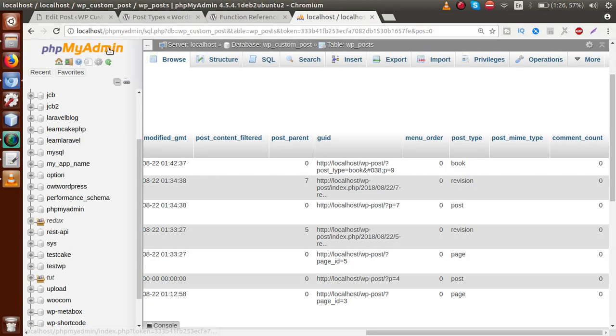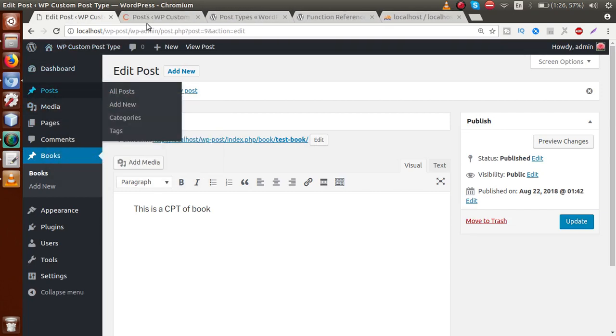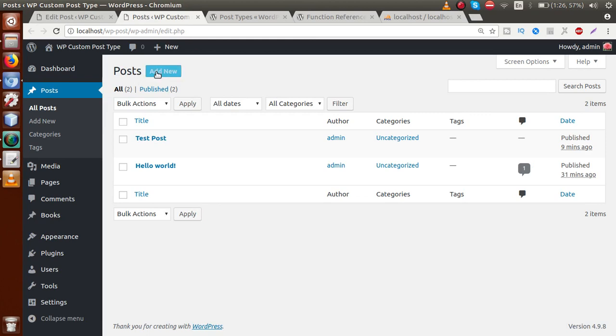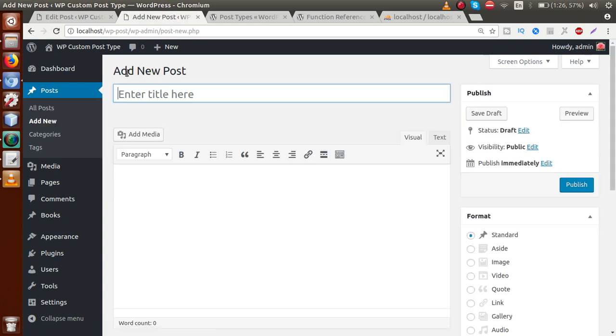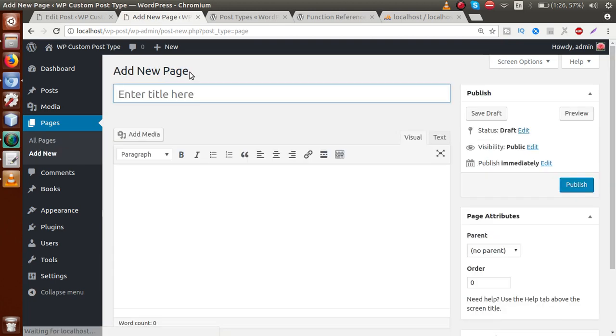Labels means, if you go to the admin panel and open Posts in a new tab, as we can see, Posts, Add New. As you can see there is a label called Search Posts. If I click on Add New, there is a label called Add New Post. If I go to the Pages section, as you can see, Search Pages. These labels actually change according to the post type. If I click on Add New, this is called Add New Page. These messages change with the help of the post type.